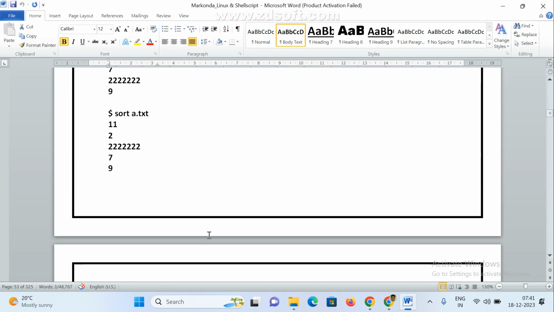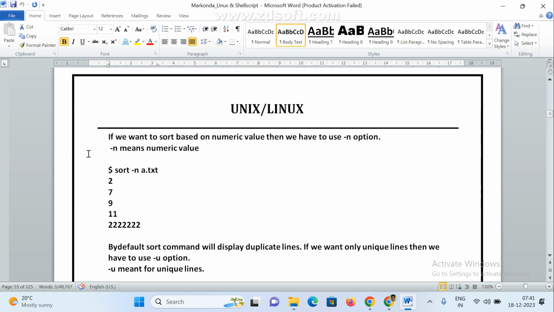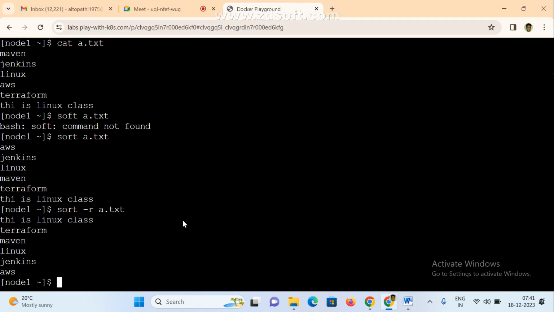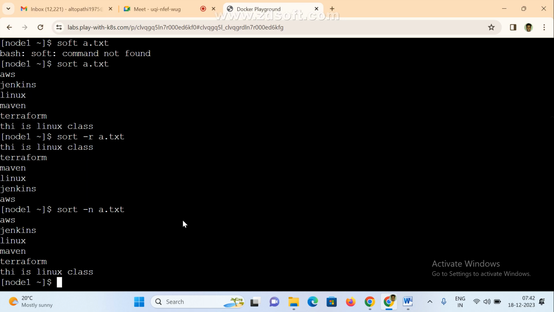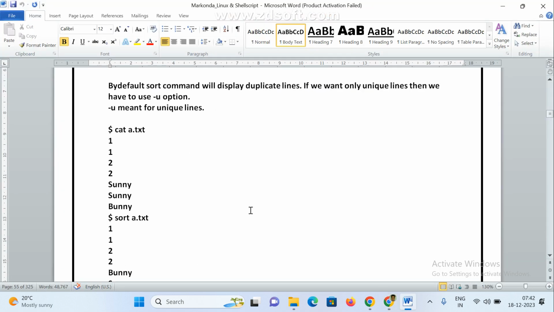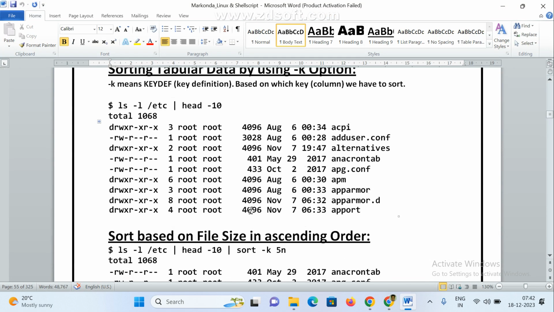We are just practicing, nothing is there, only simple. Suppose you want to sort numerically, we use hyphen n: sort -n a.txt. Here I don't have any numeric values. If you have numbers, in that case we can use hyphen n. Hyphen n is nothing but numeric order. The remaining is the same story.